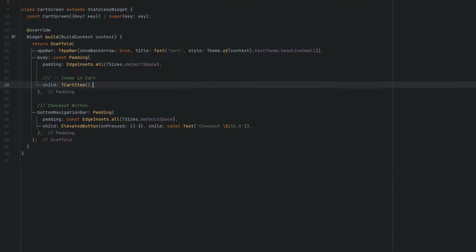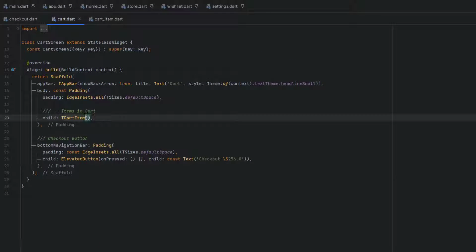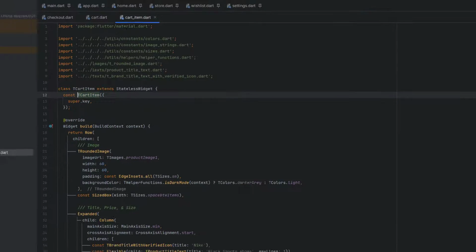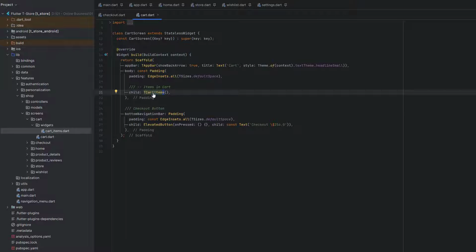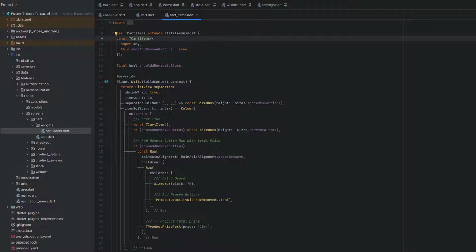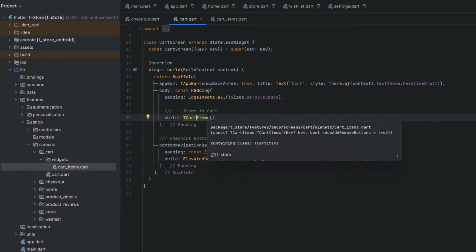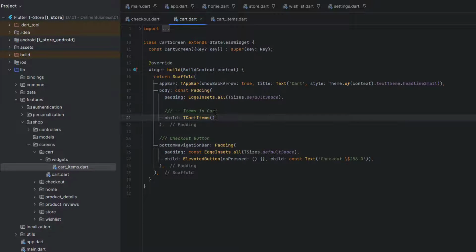So once done, in here we are calling cart item, but instead we have to call the t cart items. Import this package. Recently we added t cart item, which is a single item, but we want to display the list of cart items, which is over here right in the widgets. So when you hover over this, you can see we have show add remove button by default is true, so it is displaying.